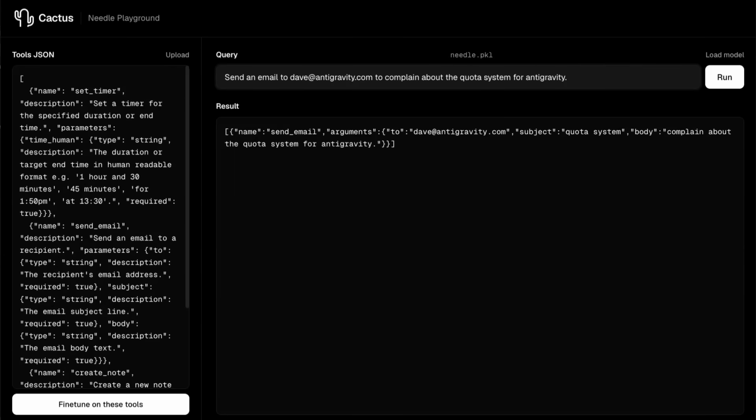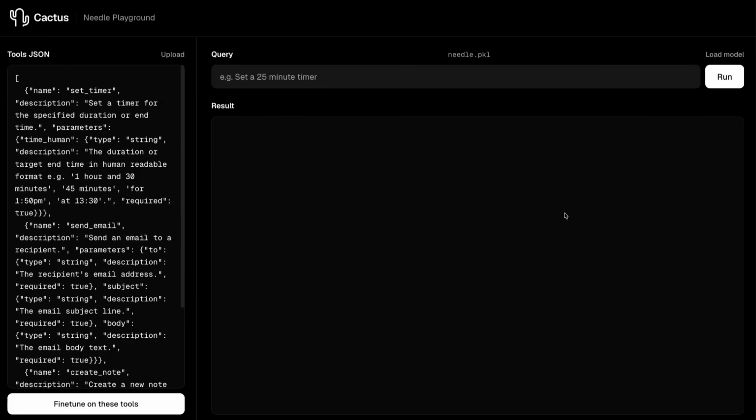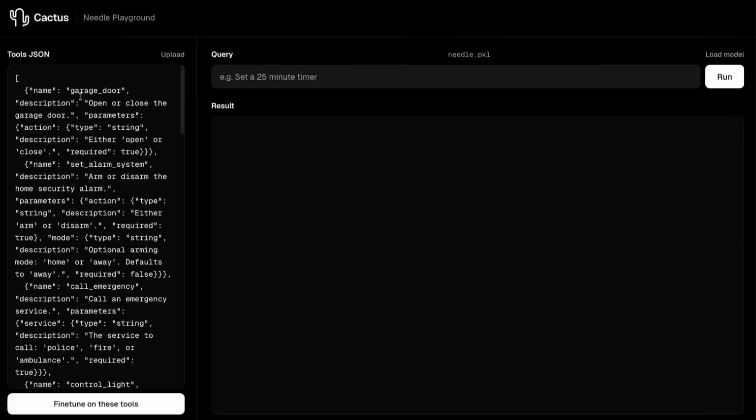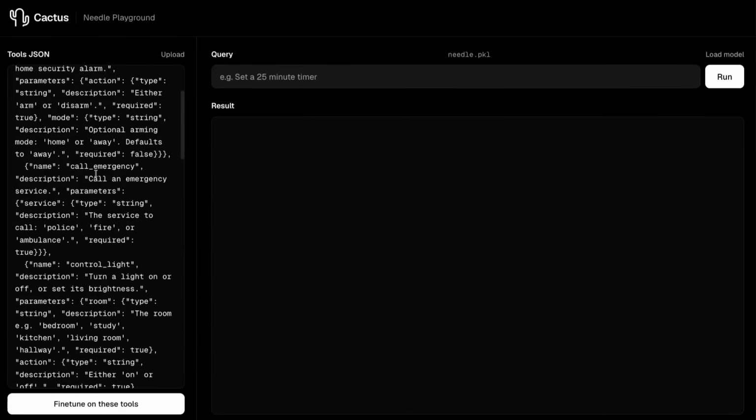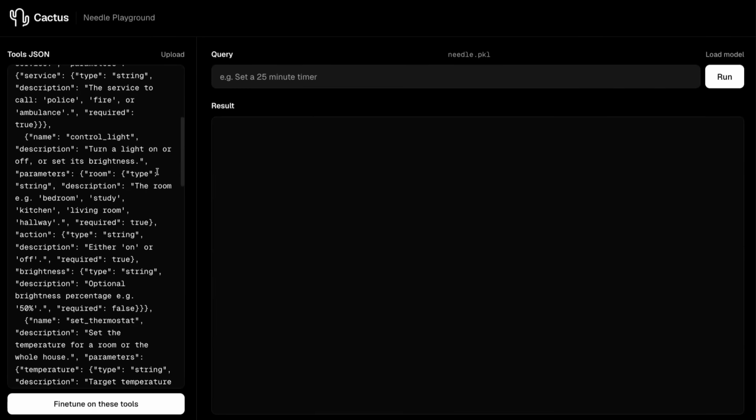Let's look at if we wanted to do something a bit more. Okay, so what we can do now is we can actually upload a set of JSON for our own set of functions. Okay, so here I've uploaded a set of functions that relates to a smart home in here. You can see we've got some functions around like garage door, alarm system, call emergency. There's a whole bunch of different functions in there.